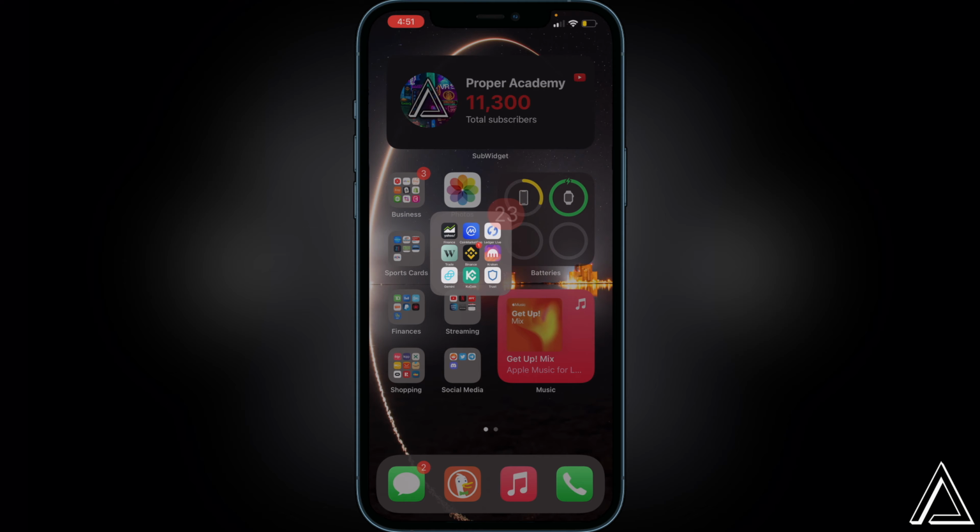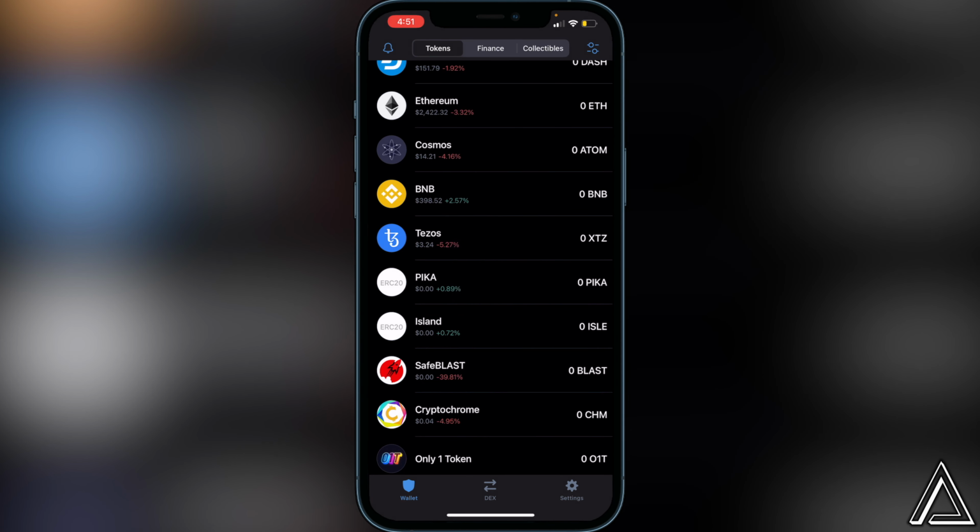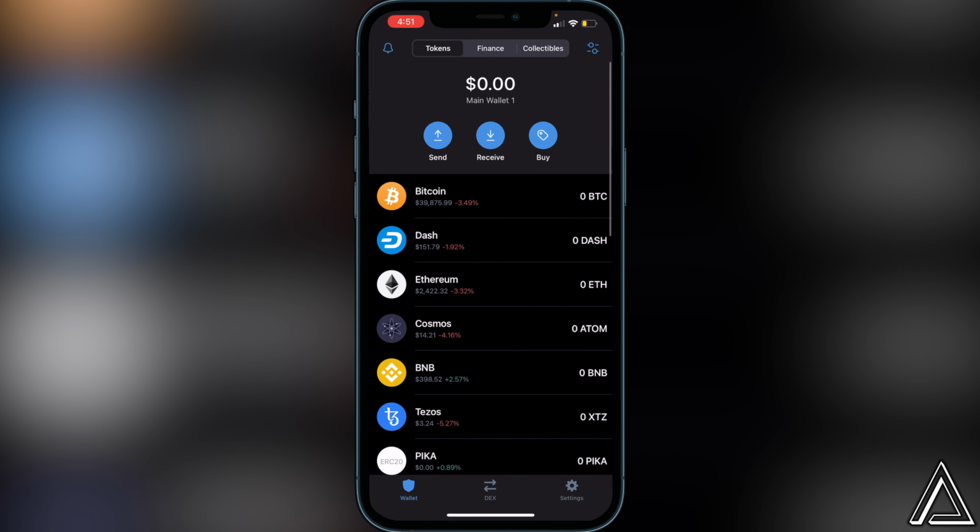Anyhow, first thing that we need to do is open up our Trust Wallet. I'm not going to show you guys how to create a Trust Wallet or how to transfer your BNB or buy BNB in this video. I will have videos linked in the description and in the comment section down below if you guys need to learn how to buy or transfer BNB into Trust Wallet, or how to create a Trust Wallet.